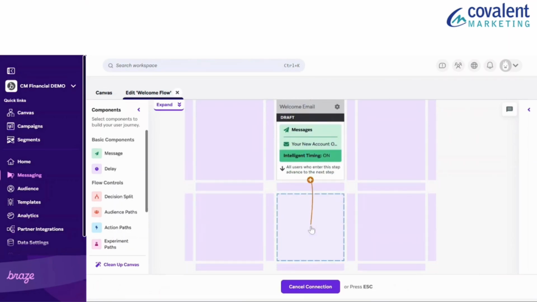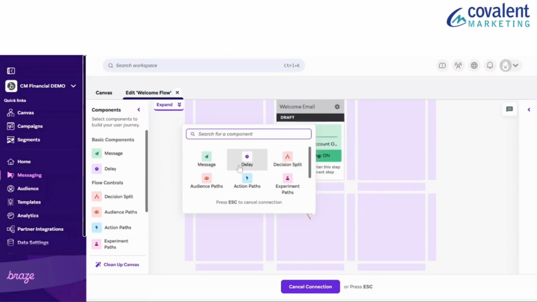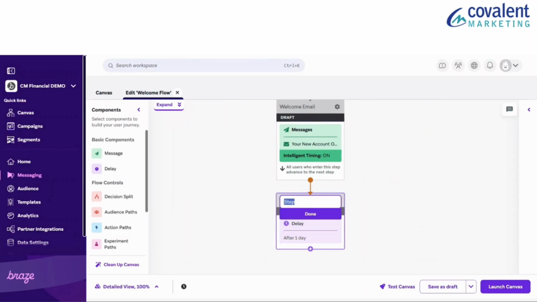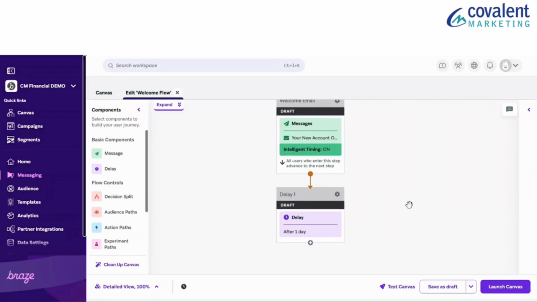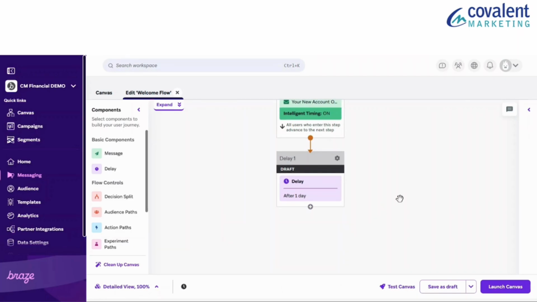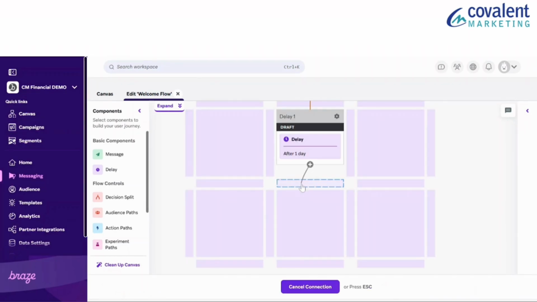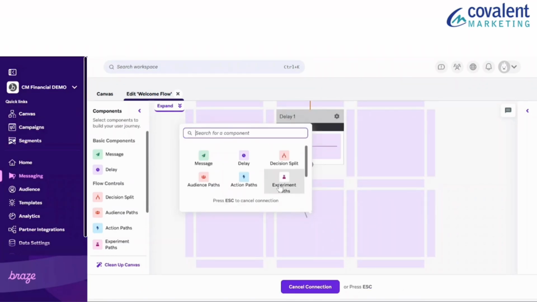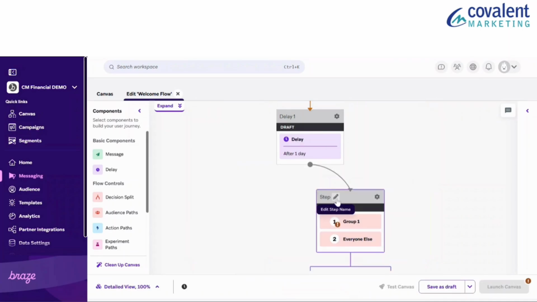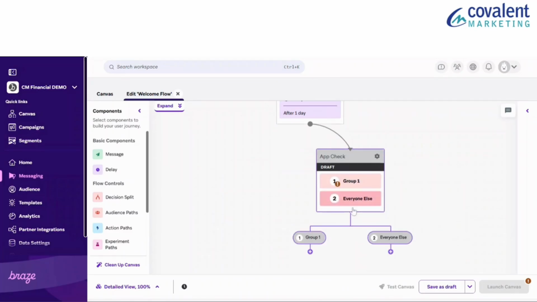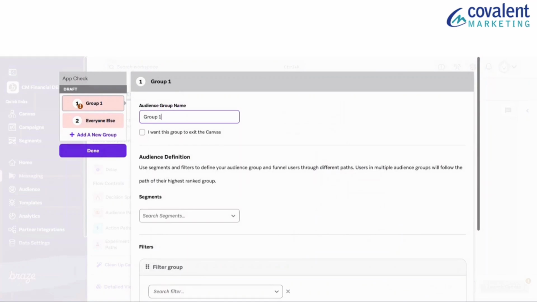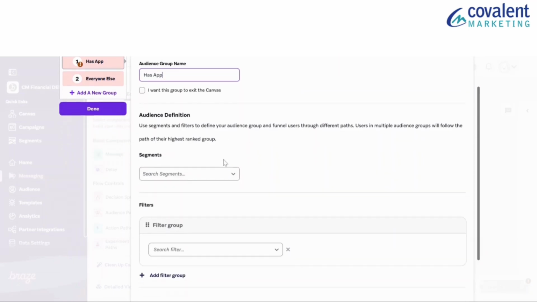Then we're going to add a delay step for one day before we have users go down our audience path to check if the user downloaded the CM Financial app. This ensures that we can treat customers differently based on their behaviors and actions. And now, a crucial decision in our journey. Did Sally download the app? This requires us to add an audience path step, and we will name it App Check. This allows us to define criteria to determine if the user downloaded the CM Financial app. And here, for group one, is the audience who downloaded the app.